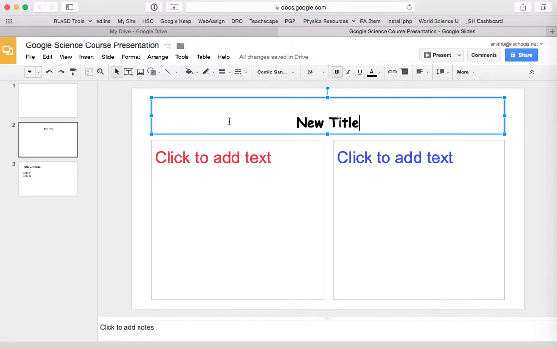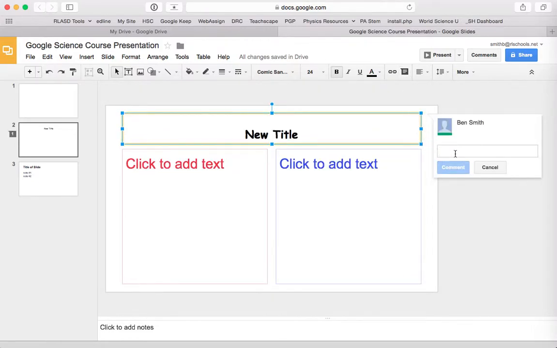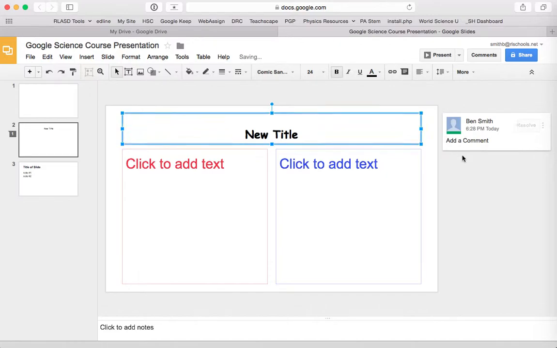I did want to point out again the importance of these comments. If you're working here, I can add a comment to a slide and then it will appear over on the side. And then when it's done, I can hit resolve. So if I am sharing this slide with students, I can make comments like maybe that was too much text, or you don't have the right idea, or you're doing a great job. I can add those comments right to each particular slide.